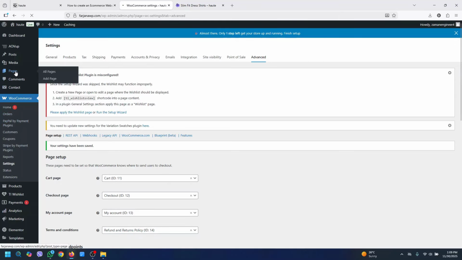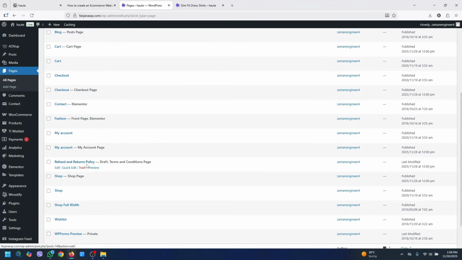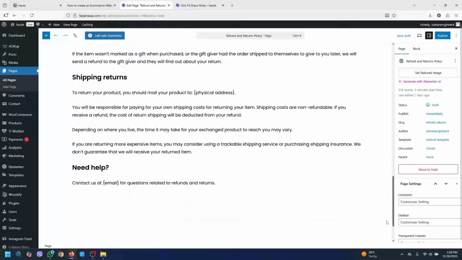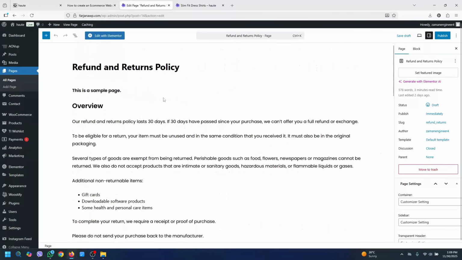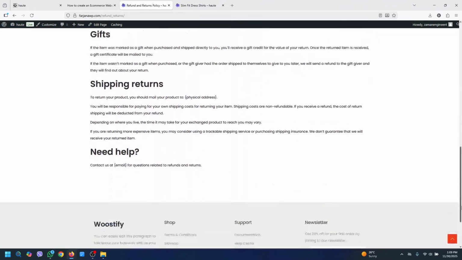So if I go to pages and scroll down, here is the refund and return policy page. So this is a draft page at this moment. If I go to edit, here is all dummy text, so you can update your own text in this place. And finally publish. If I go to view page, so this will be the privacy policy.